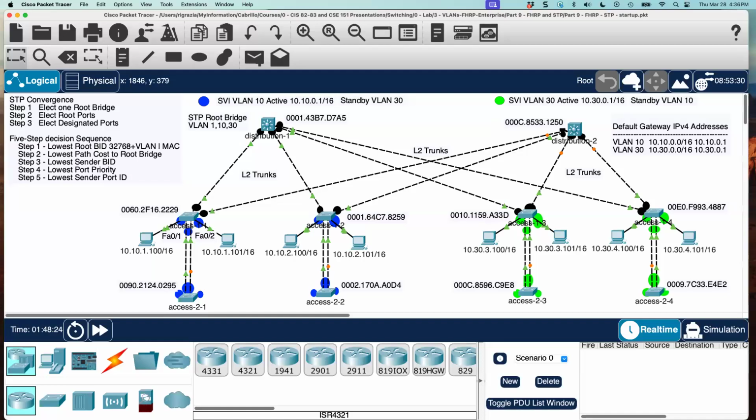Whew. Okay, so next, we're going to look at what are called root ports. What is a root port? A root port is each switch's best path to the root bridge. Each switch will select one port as its root port.